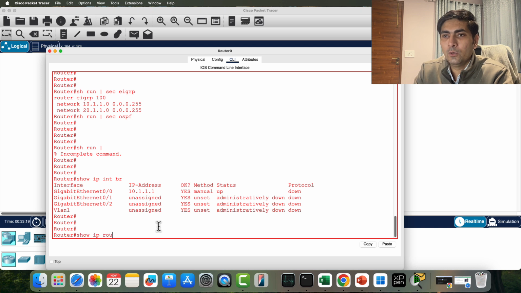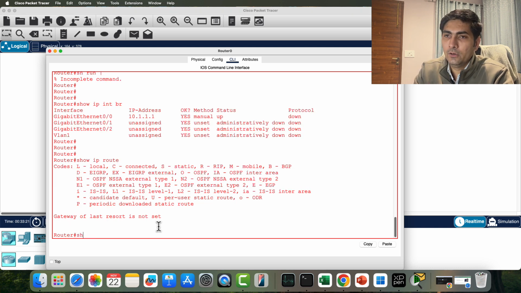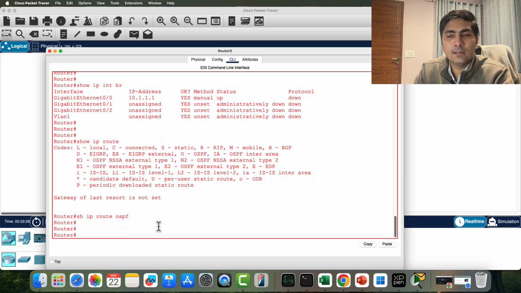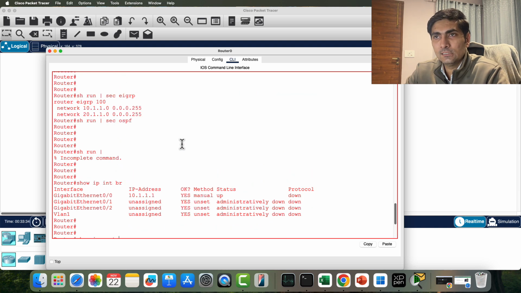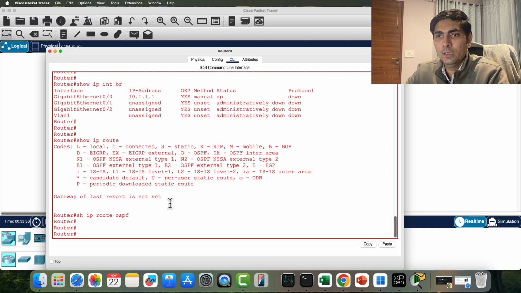Show IP route to get the routing table, or show IP route protocol-wise, OSPF routes. There is nothing configured, that is why. As of now, this much is enough. Just wanted to give you a feel, right?